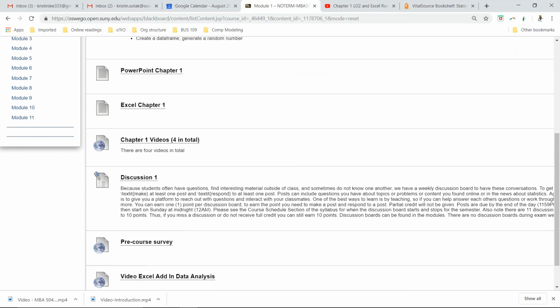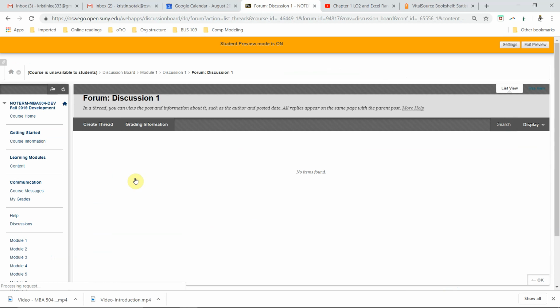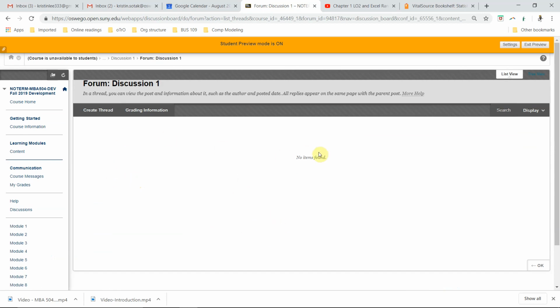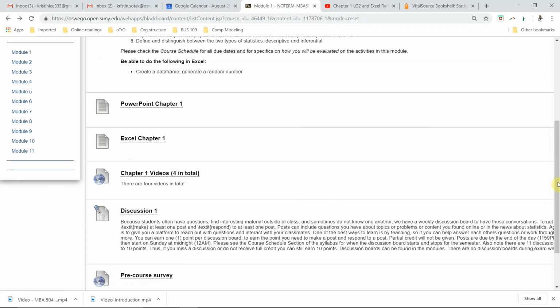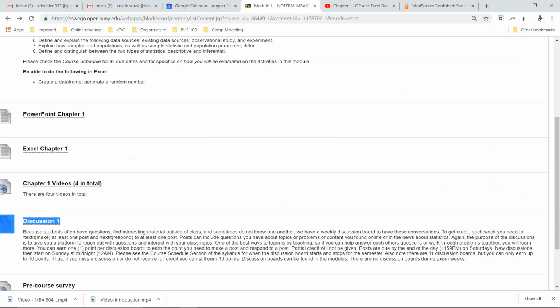And then lastly, we have the discussion boards. Like I said, it's explained in the syllabus what you have to do. But basically you go to the discussion board. If no one has a thread, you can create one of your own. And remember, you have to make a post and then also respond to at least one post. So when you see other people's posts up there, you can respond to theirs.